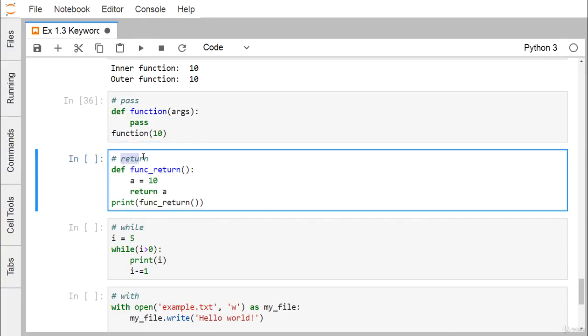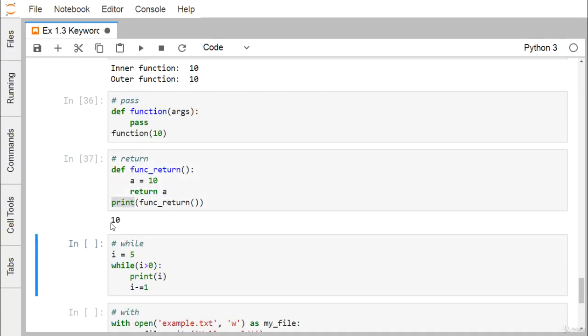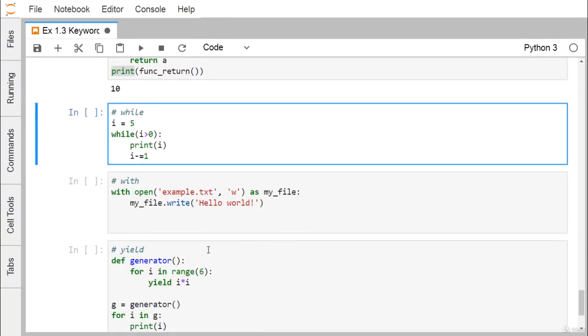Next we have this return. Return is another very important keyword. So a is equal to 10 within this function. The body is a equals 10 and return a. So now whenever we are calling this function, the function will return the value of a, that is 10, and we are printing that value here. So now let me go for the execution. I'm getting 10 here.